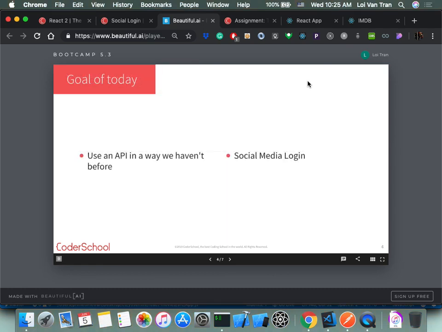So the goal of today is to use an API in a way we haven't before. I think I already said this, but any meaningful app will allow you to create some type of data. Charles likes to call it write. I like thinking of it as creating data.